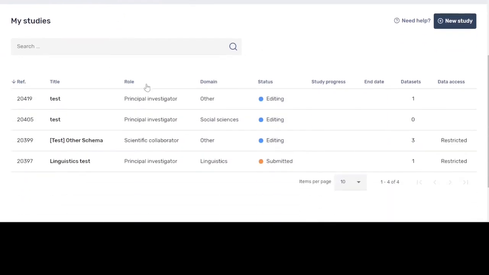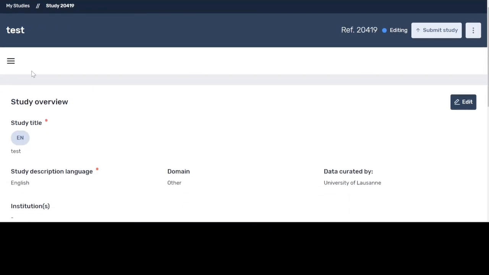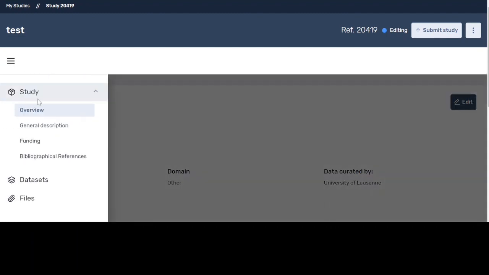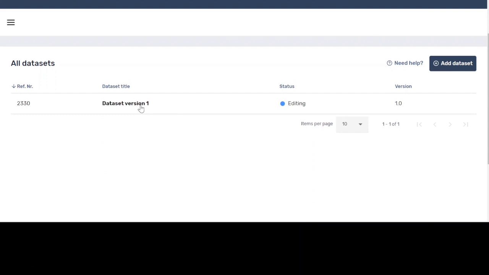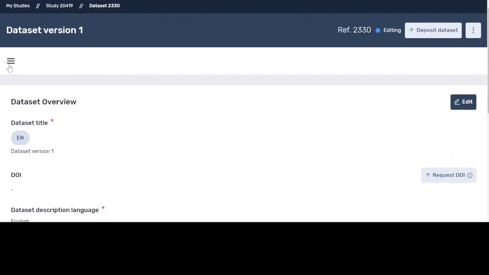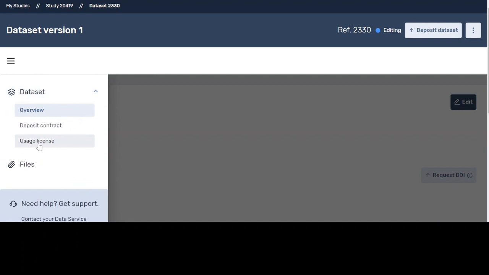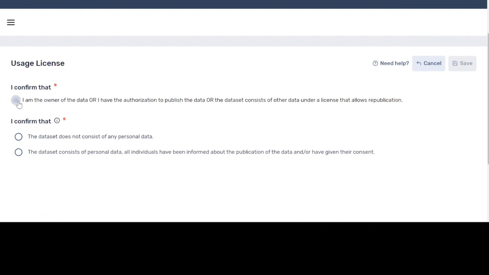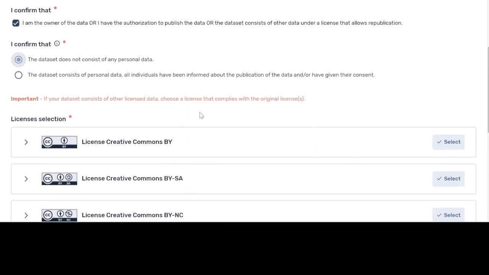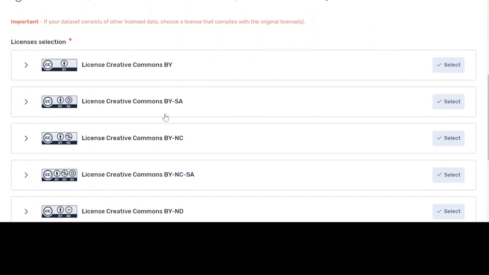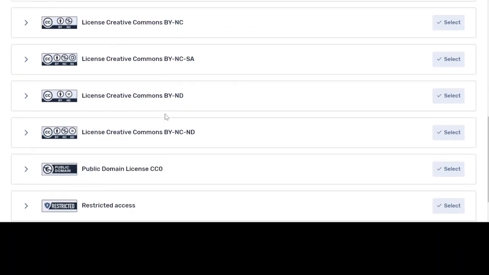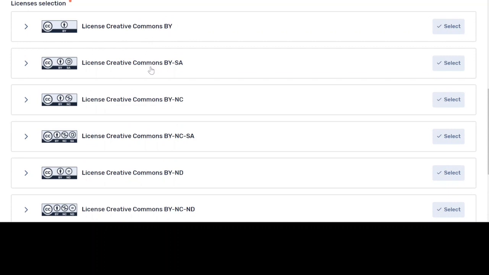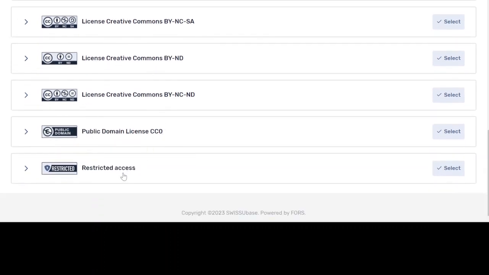Now, moving on to the data sets. We've made quite some changes to the usage license section. So let me just navigate there. I will take here my test data set. And if we go to the usage license block, I would just like to show you. So here we confirm the information, and now as you know, you see here the list of available licenses that you can select, either open type licenses, so Creative Commons, or also the restricted access license.